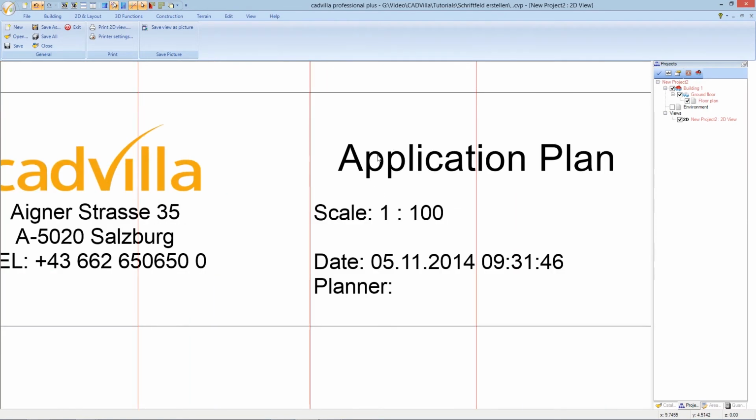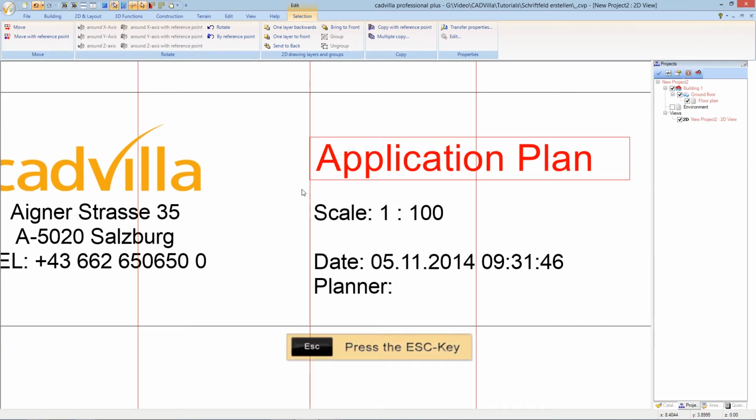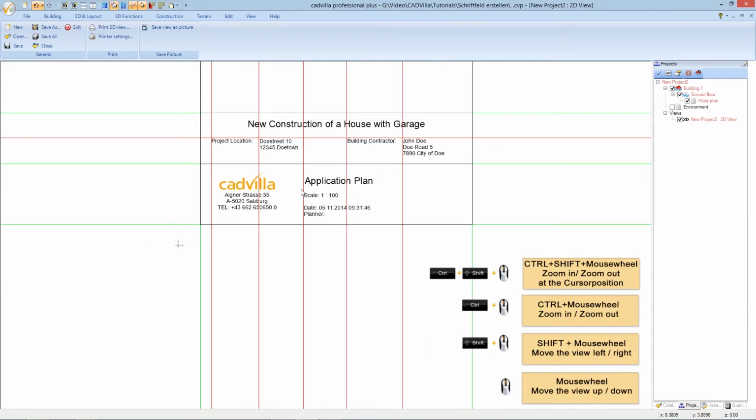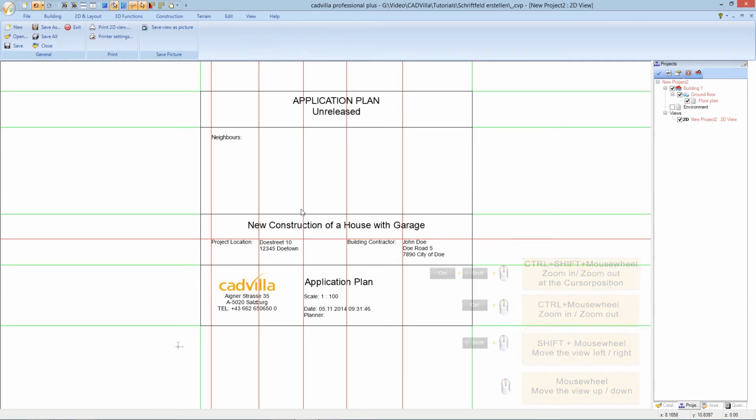Now we select Application Plan, we click again on Move with Reference Point. This is our reference point, and we move it to this point. After it, we press Escape. Now we zoom out of the view to get a good overview of our title block. As we can see, the point planner at the point application plan is still empty.